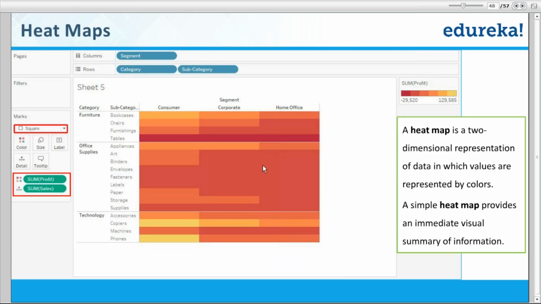After seeing this heat map, what are you able to see here, friends? What things are you able to observe? Here they are taking segment, category, subcategory, and they are taking sum of profit in colors and sum of sales as details. That means once you give a tooltip, the sum of sales would come, and the mark type here is being shown as squares. So what information are you able to guess after seeing this heat map?